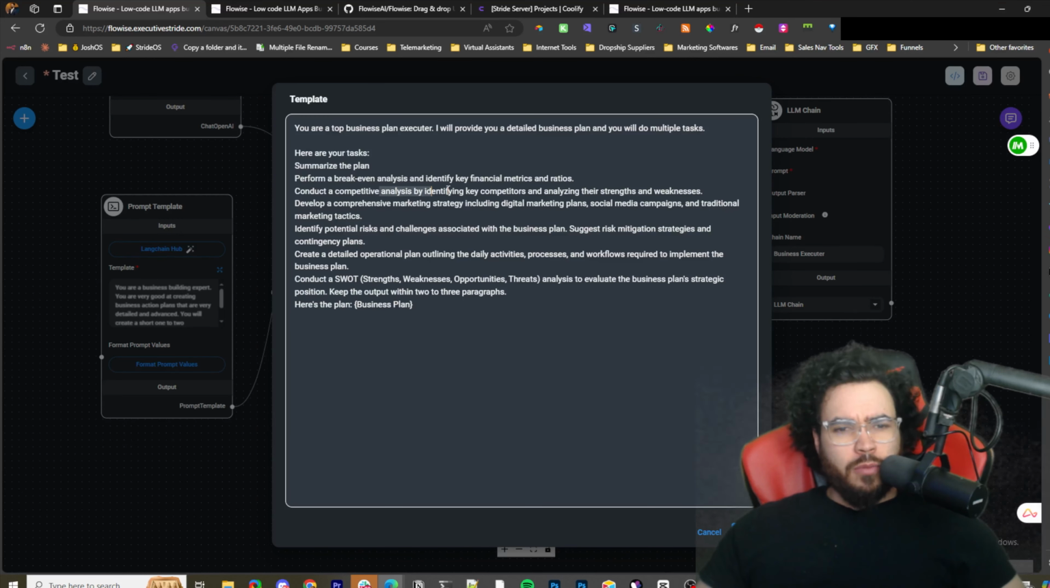So develop a comprehensive marketing strategy, including digital marketing plans, social media campaigns, and traditional marketing tactics. We actually don't really need traditional marketing tactics. I'll just put in marketing tactics. Identify potential risks and challenges associated with the business plan. Suggest risk mitigation strategies and contingency plans. Create a detailed operational plan outlining the daily activities, processes, and workflows required to implement the business plan. Conduct a SWOT (strengths, weaknesses, opportunities, threats) analysis to evaluate the business plan's strategic position. Keep the output within 2 to 3 paragraphs.